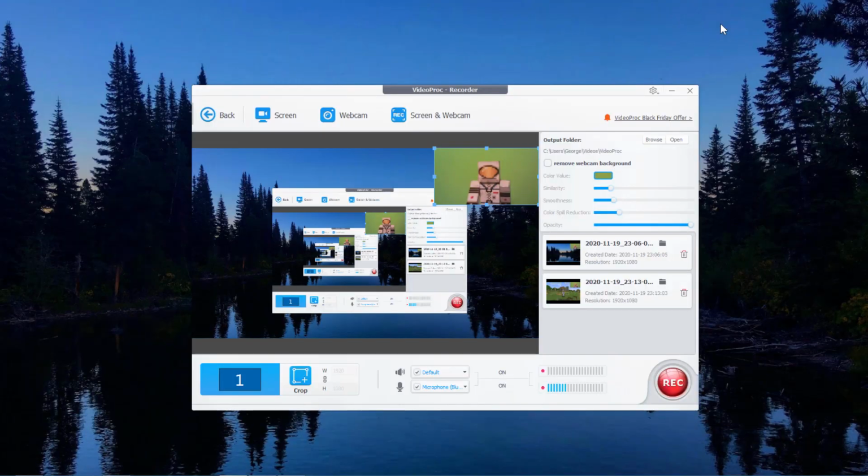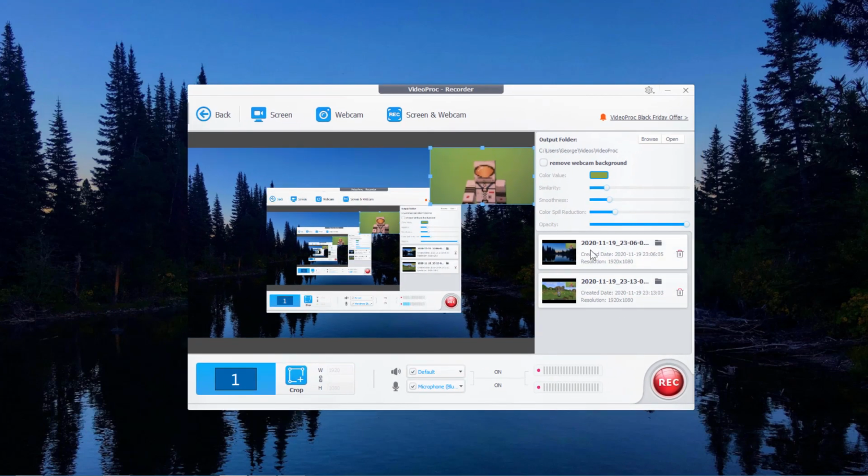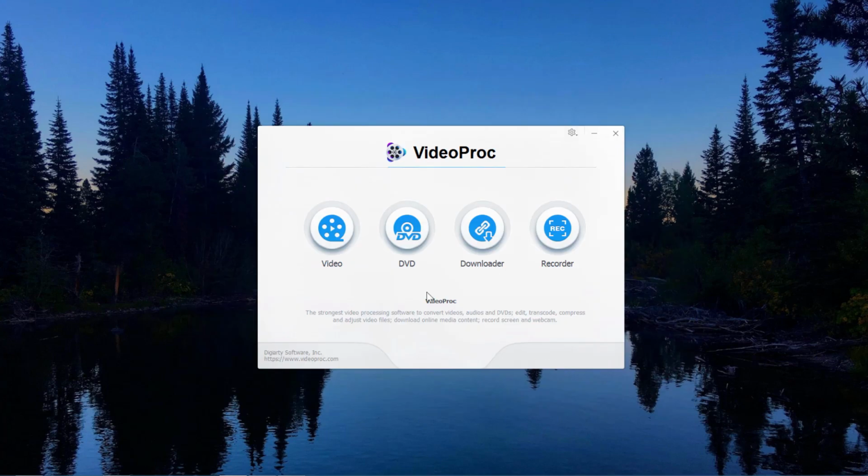Let's just get that big window out. And there it is. And these are already saved over onto the hard drive. So that's fine. Click on back. Click on yes. Now we're not quite done with the VideoProc Recorder tricks. Let me show you something else. Let's go back into Recorder.